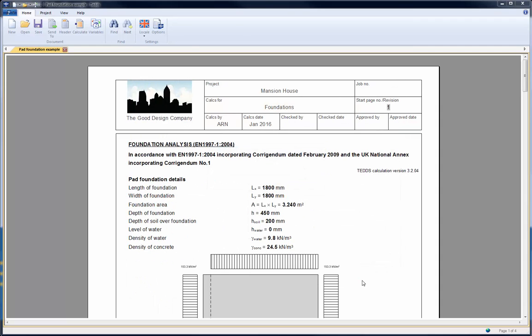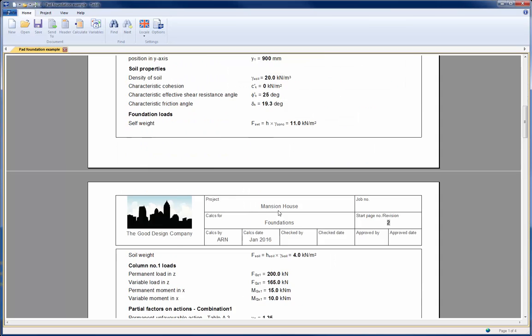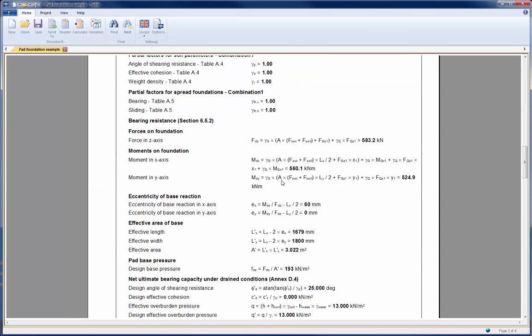And we're going to store them away as what in Tedds we call variables. And each variable has a unique name, a current value and a dimension. So name LX, value 1800 and dimension millimeters. These variables can then be used in subsequent calculations to calculate even more results. So for example our LX and LY are used here to calculate the foundation area, and the area will then be used in other calculations further on into the design.